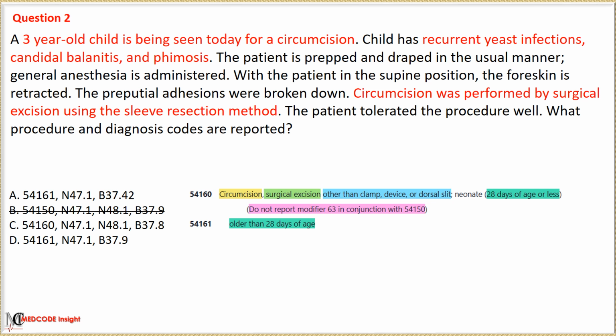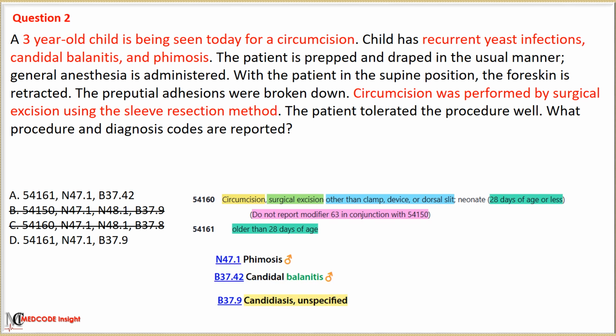Since the circumcision was performed on a 3-year-old child, we can easily eliminate option C with code 54160, which is appropriate for neonates age 28 days or younger. In remaining options A and D, we select the correct option based on the diagnosis code. In this scenario, the child presents with recurrent yeast infection, candidal balanitis, and phimosis. We eliminate option D with code B37.9, which is used for unspecified candidiasis.